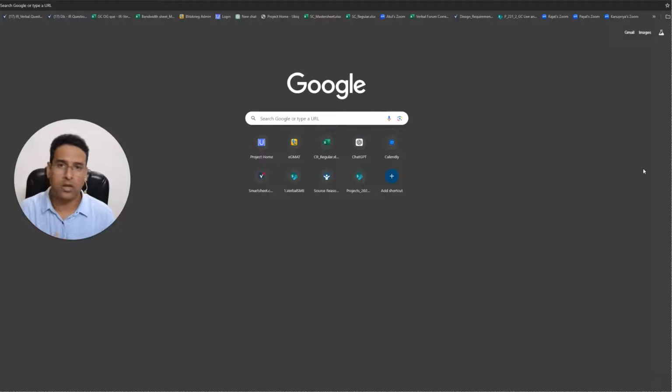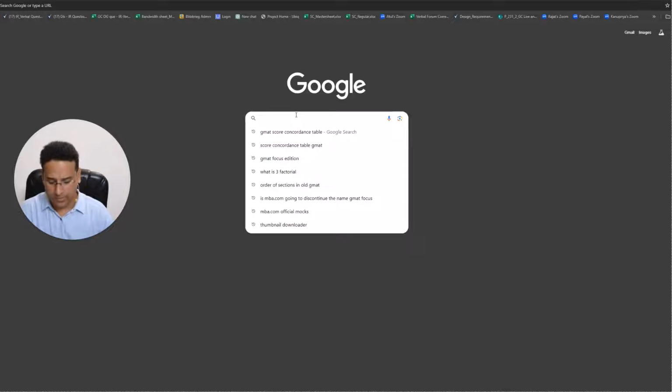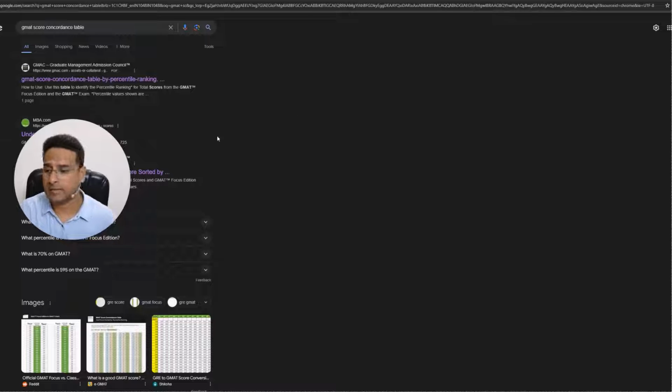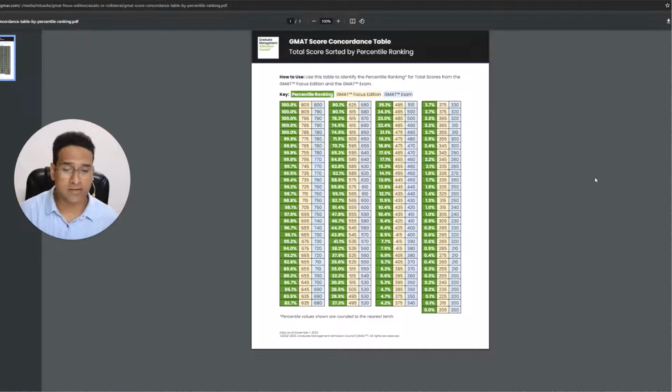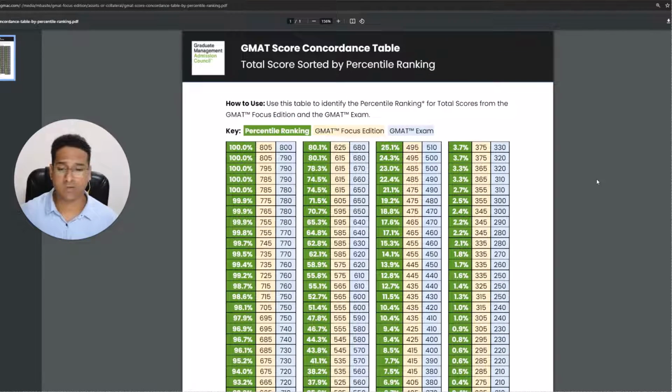Let's take a look. If you wish to access the score concordance table, simply go to your browser and type GMAT score concordance table, hit enter, and the very first link you will see is by GMAC, score concordance table by percentile ranking. Click on this and you will be redirected to this score concordance table by percentile ranking. Let's dive into this very quickly.